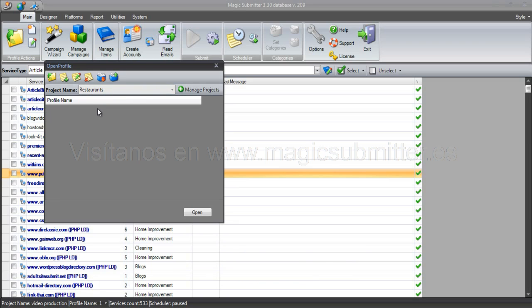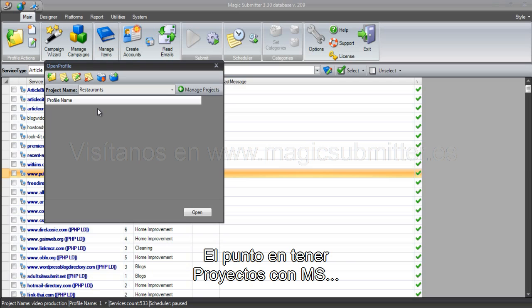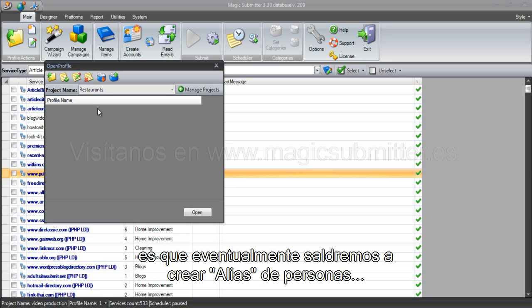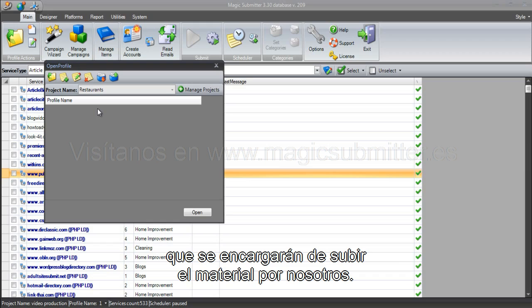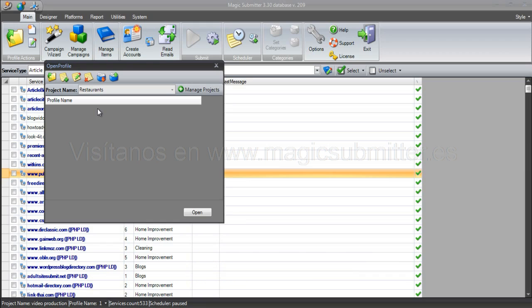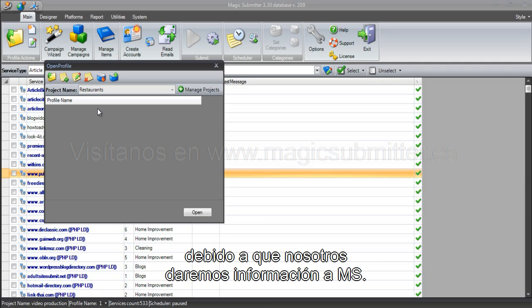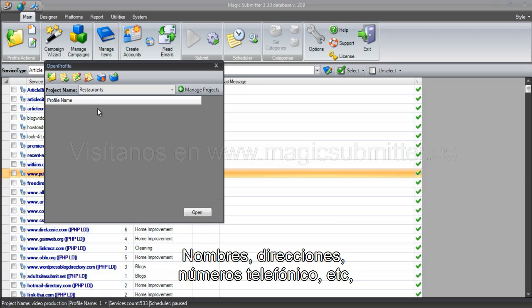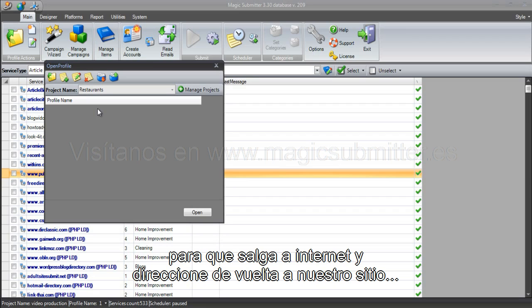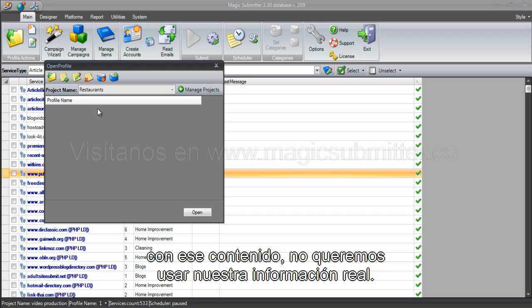Now, the theory behind looking at projects with Magic Submitter is that we're going to eventually go out and create aliases of people that are going to do our Magic Submitter submissions for us. Basically, what these aliases will do is we're going to give Magic Submitter a bunch of information, names, addresses, telephone numbers, etc., to go out across the internet and link back to our website with our content.